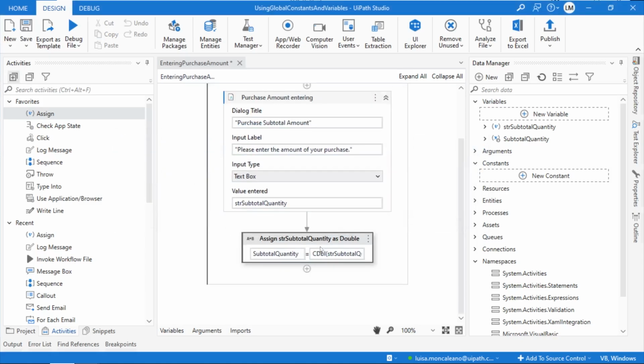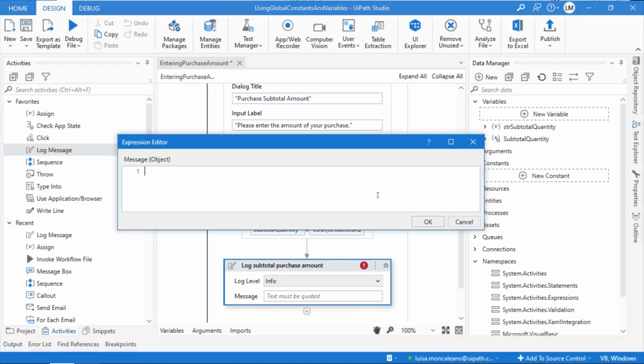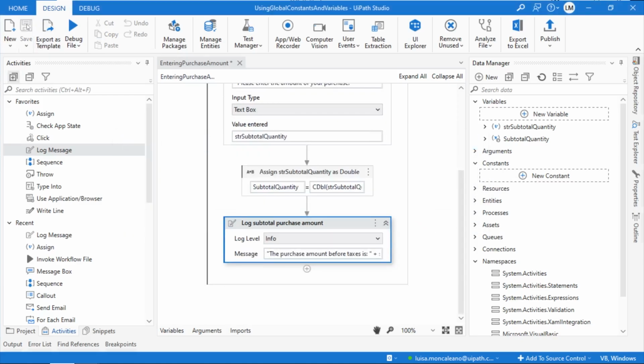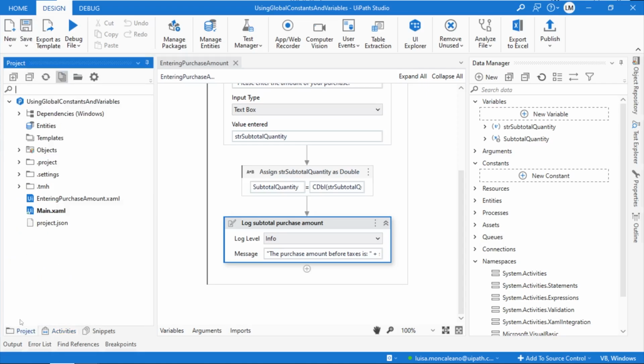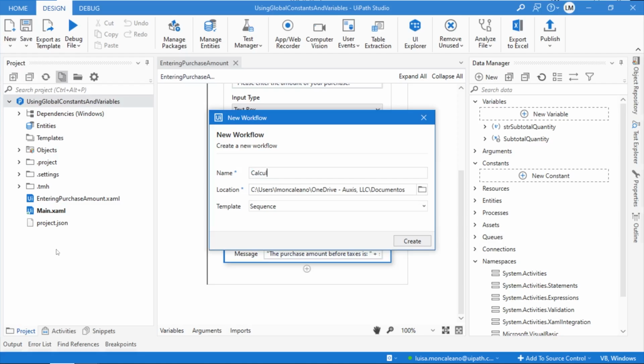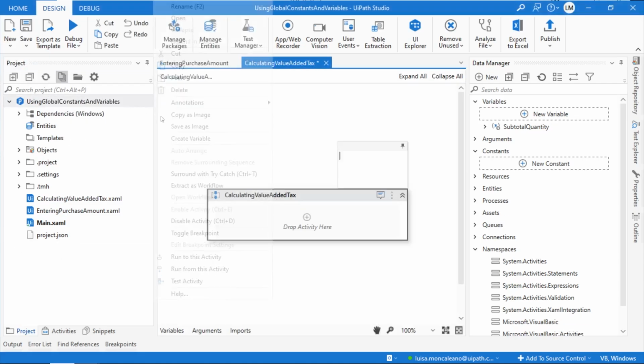As a third step, let's add a log message for the subtotal purchase amount before tax calculation. Everything looks good for this first workflow. Okay, let's follow the same steps to create the second workflow, calculating value added tax, and add a description for it.